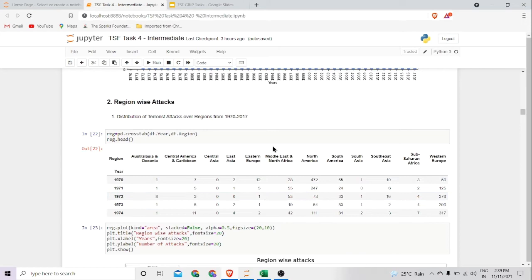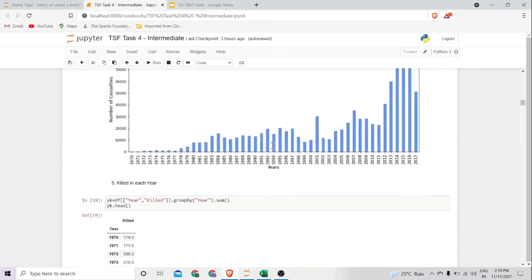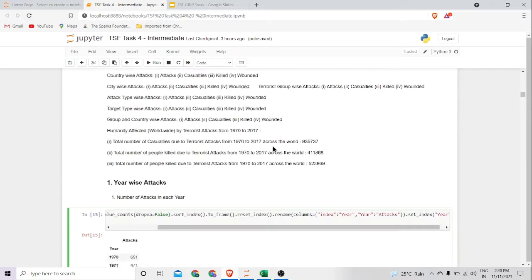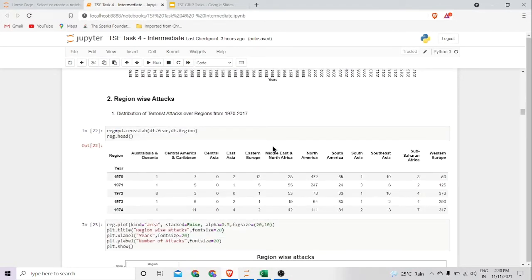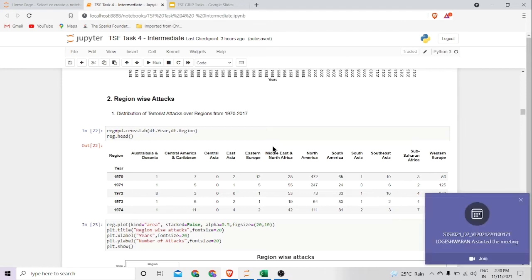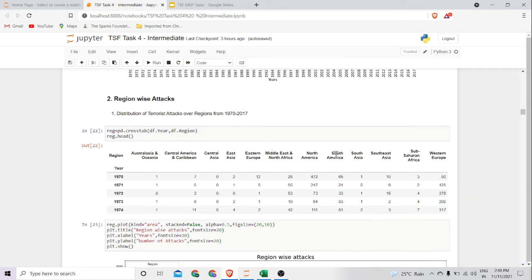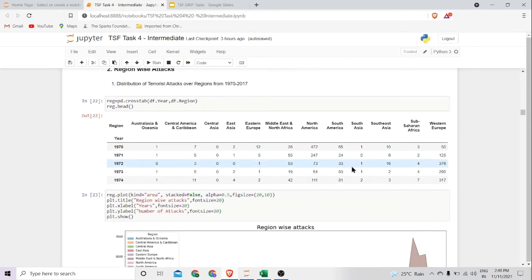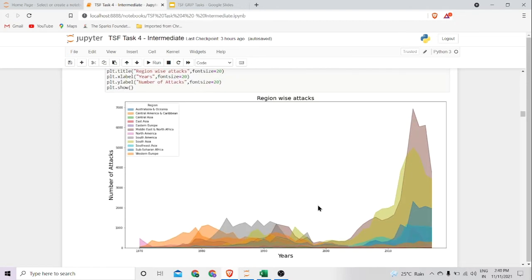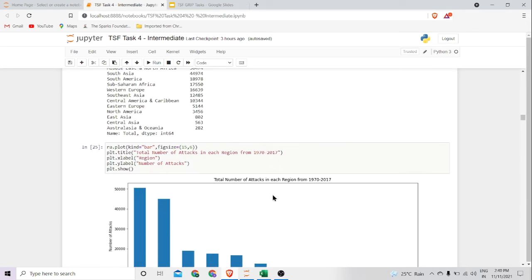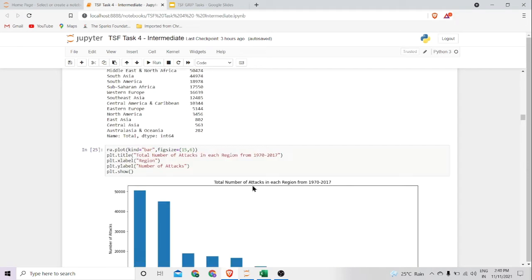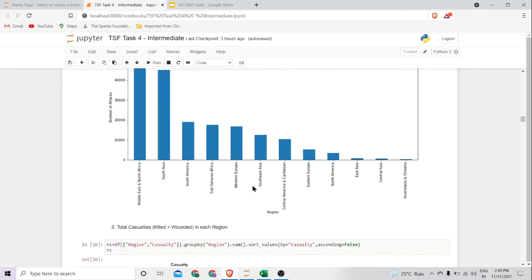Coming to the second category, region wise attacks. Here, instead of year wise attacks, we are considering region. So how many people were killed and wounded in the particular region. So this is the table for that, and this is the graph representing the total number of attacks happening in that particular region. And this is the data frame, and this is the bar graph representing the data frame.